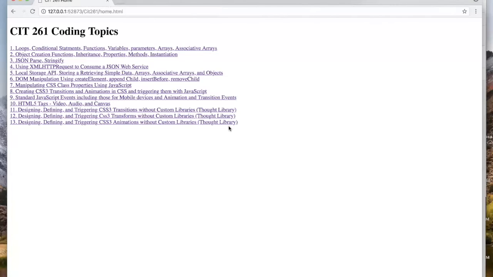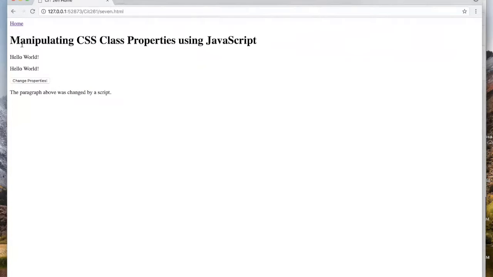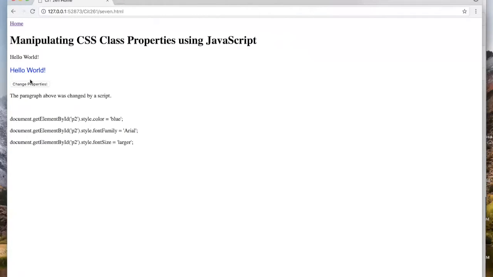Okay, so this was lesson 7. Here we have two different little p tags that are saying hello world, and then I'm just going to click this button to change the properties, and this is where my JavaScript function will execute, and it's actually going to display the function down here so I can walk through what it's doing. So when I clicked that, it changed the second hello world to be blue and Arial font.